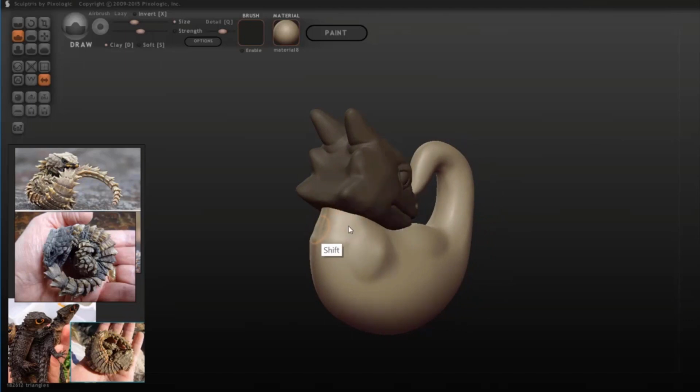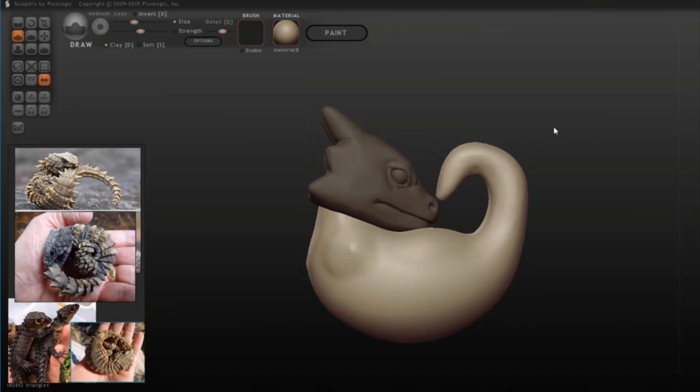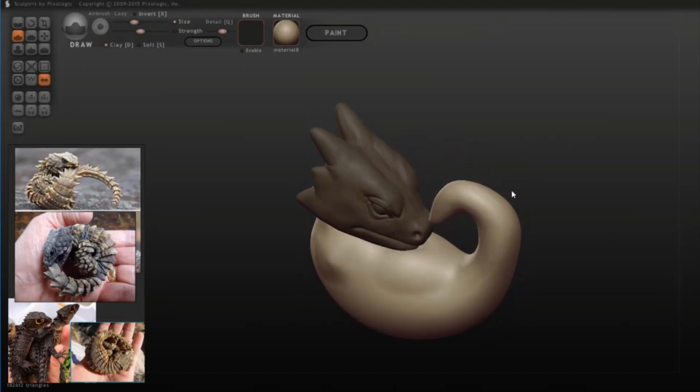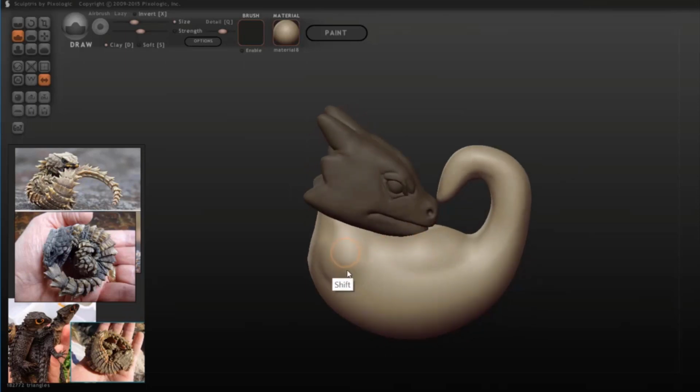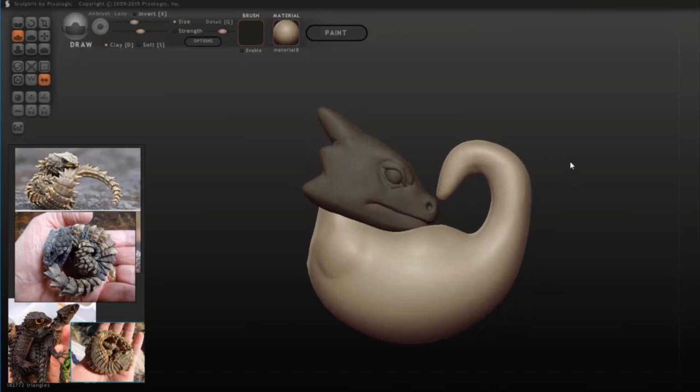And I'm just gonna carve down for a neck area. Want it to be a transition between his head to his neck. Alright. And continue to add a little more volume here and there. Alright, I like the way that's looking.